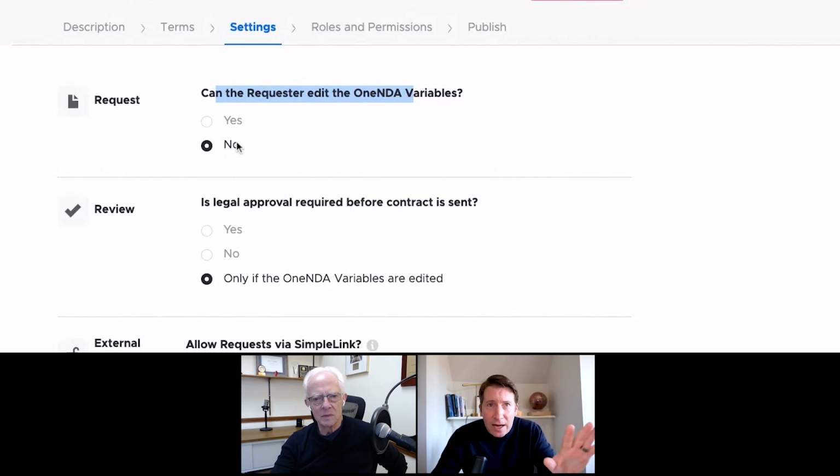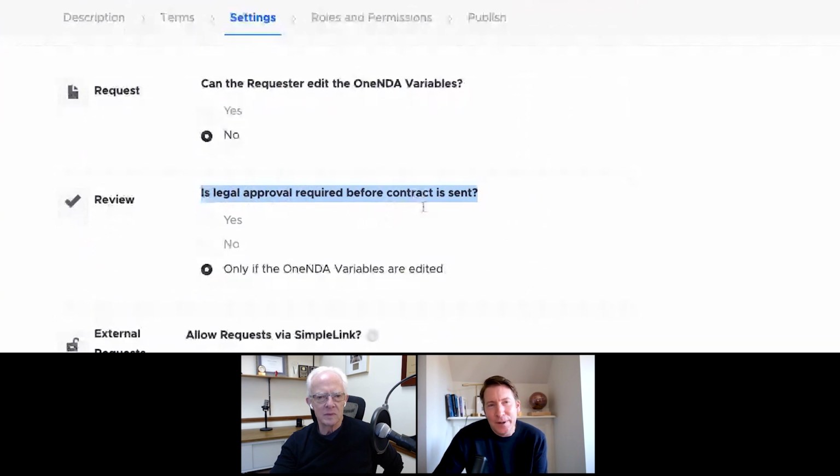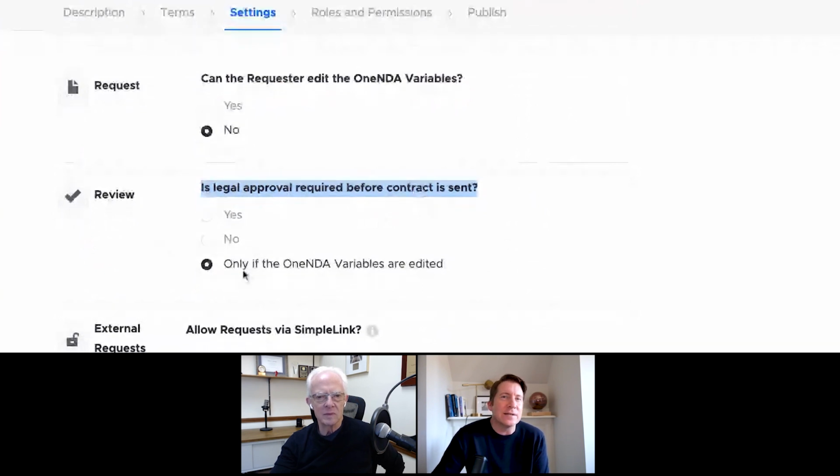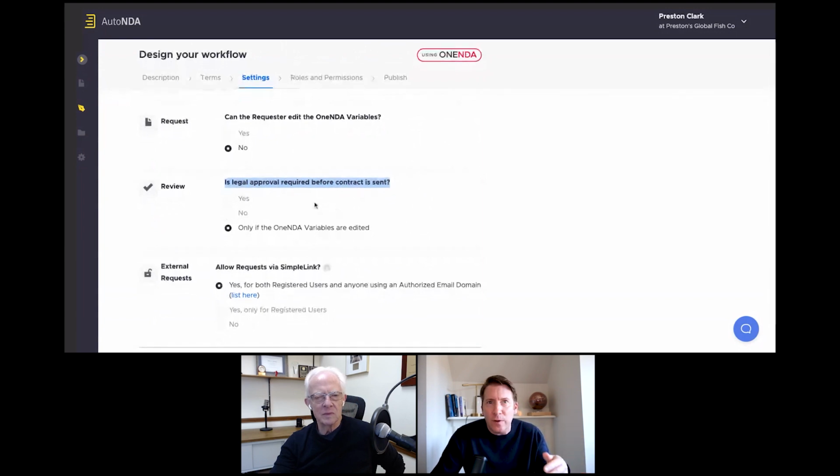But you can either lock this down or you can leave it open. And if you leave it open, again, that means that your sales team is able to modify it, but you can insert yourself or your legal team into the process. And this is legal approval required before the contract is sent? Yes, no, only if the OneNDA variables are edited. So that is the core elements of configuring your workflow.